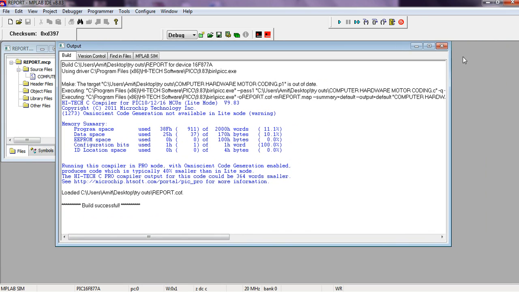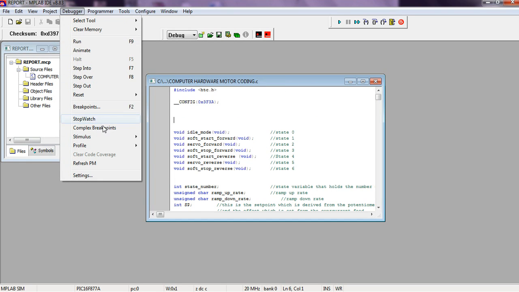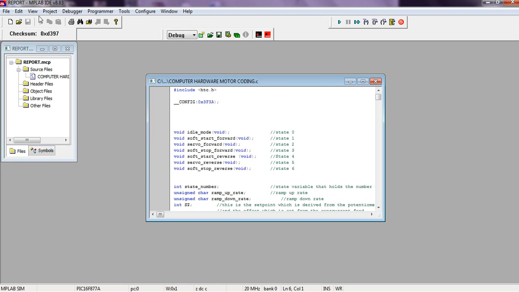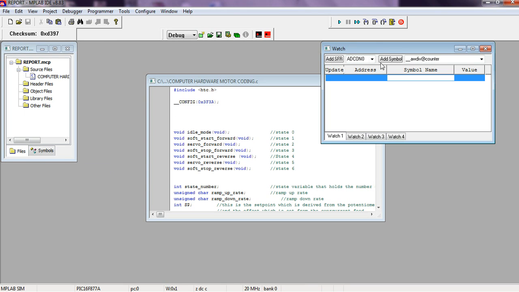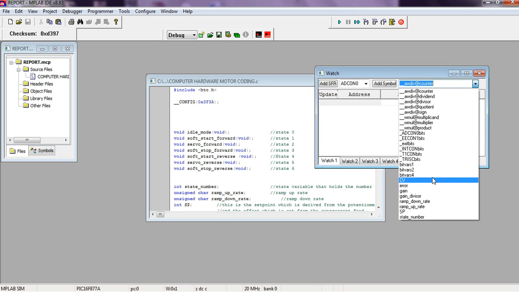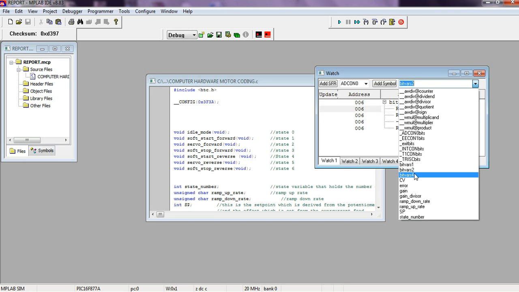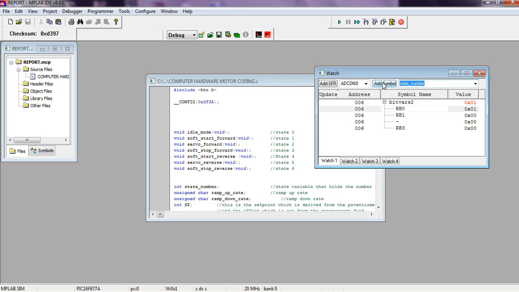Now we can close this window, and to check the simulation we should go to debugger. Now we should select MPLAB sim. Now we can watch what's going on in the code, so you should go to view and watch. The thing that we are interested in is the number of switches we have used, so we click on the S symbol. The switches we've used are RB0, RB1, and RB3. We're also interested in seeing the state number changing, so add the state number as well.